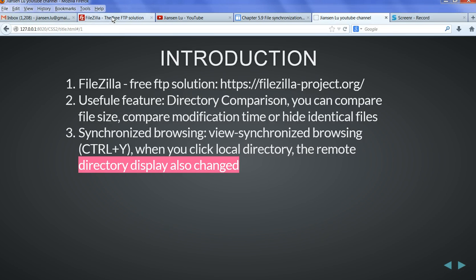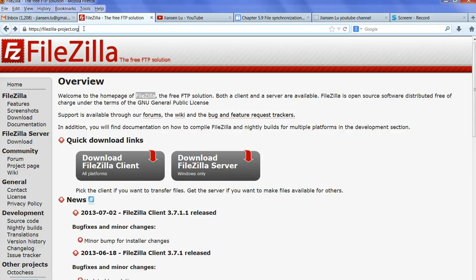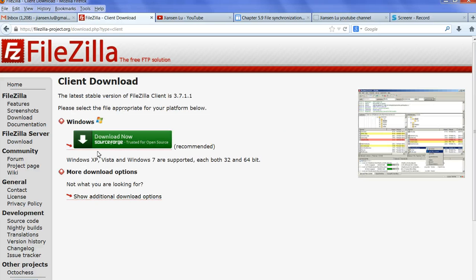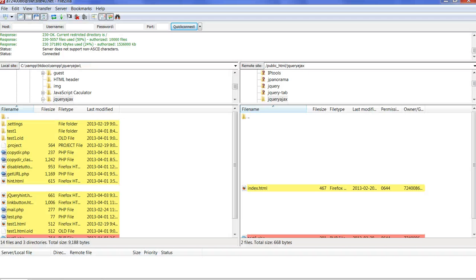So first we can go to FileZillaProject.org. You can download the client, download server. You just want the FTP. You don't need to download server, you should download the client here. For Windows system, I just download Windows package here. So now I already downloaded the FTP client. Now I connected my server.